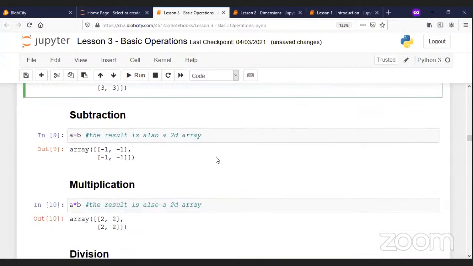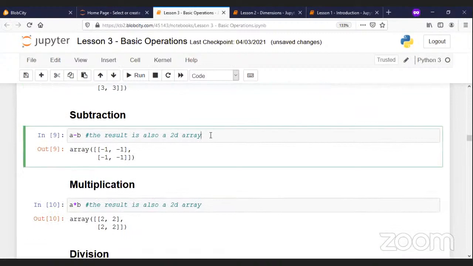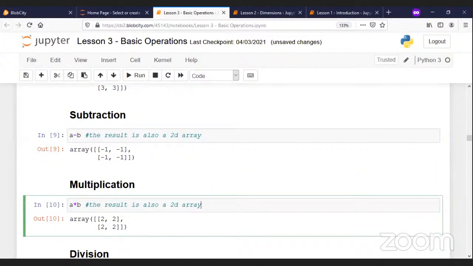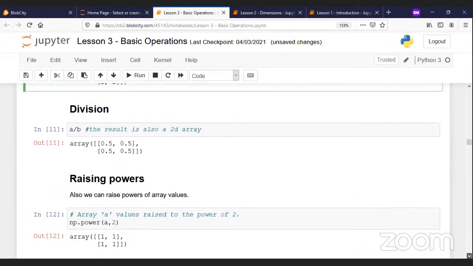Subtraction also is the same, the shape is still going to be the same. The only difference is going to be in the elements. Multiplication, yes, still the same. Division, yes, still the same.